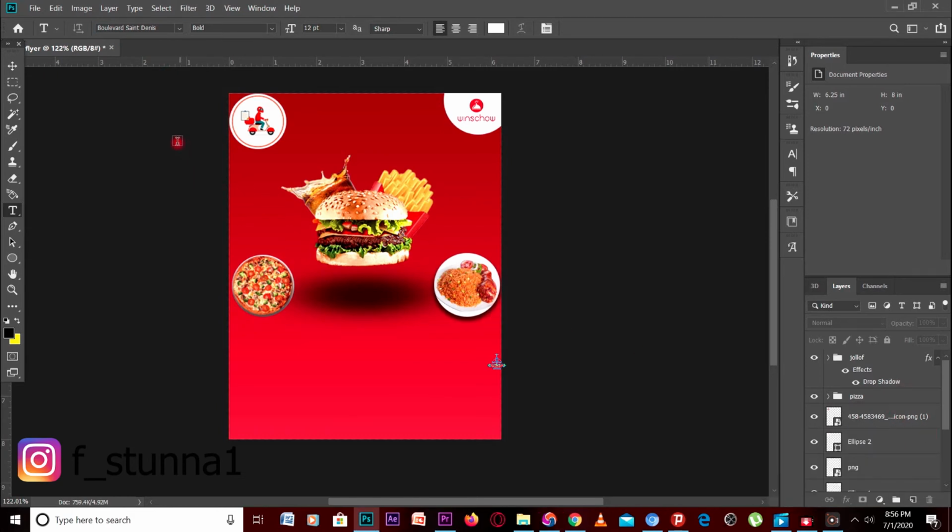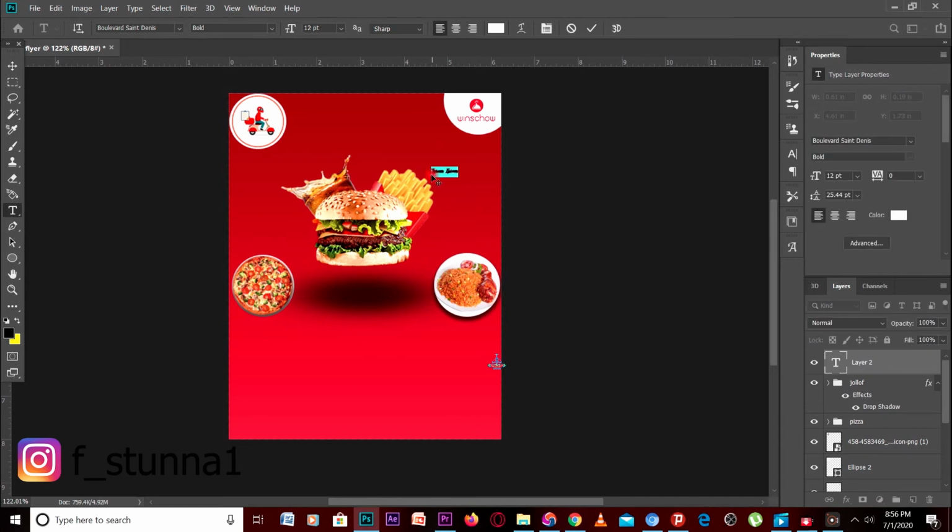Now it's time for us to add text to our project. So we are going to use a font called Boulevard Bold, and I just name it. We name the burger, pizza, and jollof. After that, we add a couple of texts and we are done.